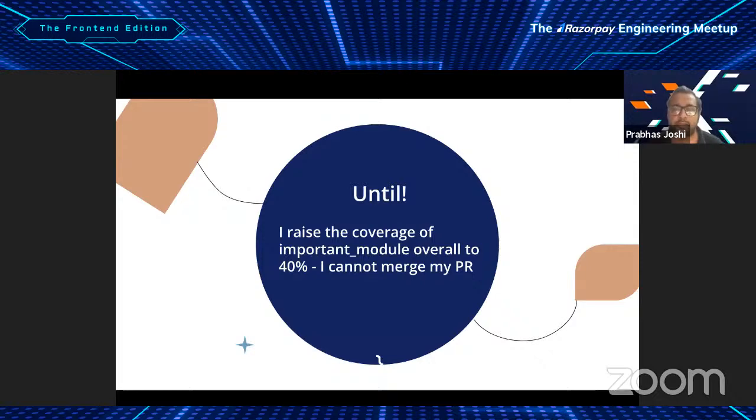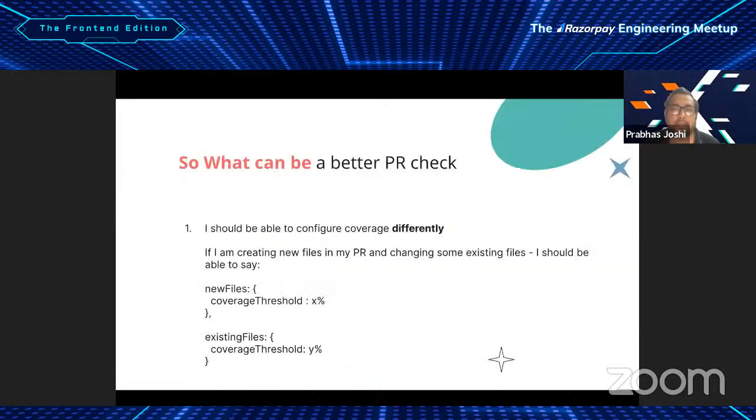One of the approaches could be we stand still and we take a job that we write tests and just keep increasing the coverage till 40 and then merge the PR. That is one of the approaches. Let's try something better. I was thinking last year, December, that can there be a better PR check, or can there be a better way to do adoption of testing, right? So what should I be able to configure differently?